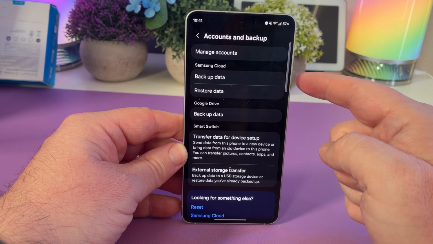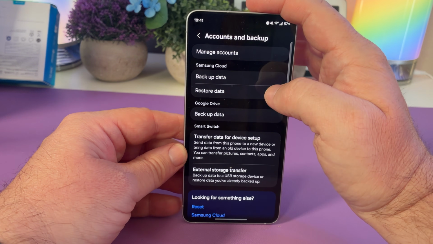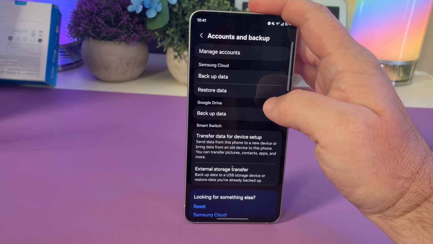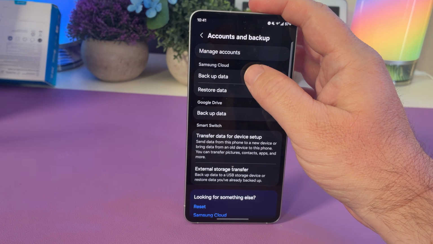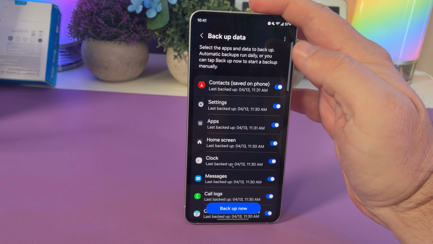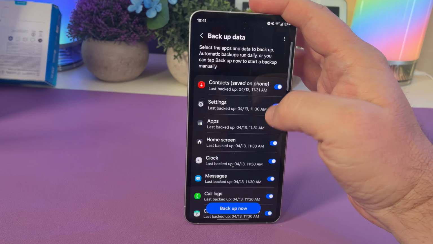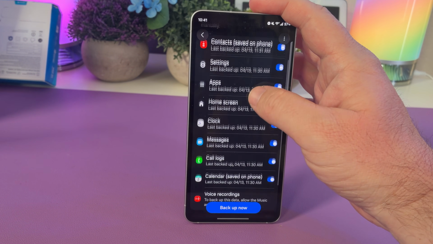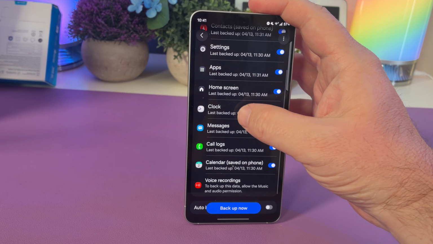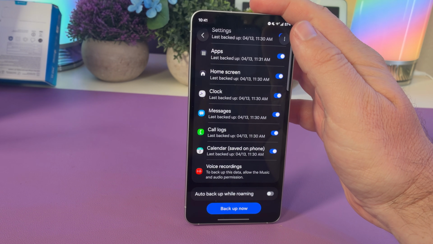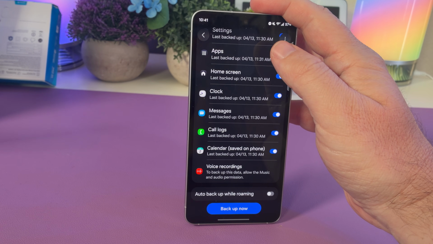Now, when we take a step back to accounts and backup, you can see right here, I have backup data and I have restore data. If I go into backup data, you'll see that I have all these things backed up for this specific device. I have my contacts backed up, my settings, my apps, home screen, clock, messages, call logs, calendar, and voice recordings. All of those things will be backed up. Nothing more, nothing less, at least with Samsung Cloud.